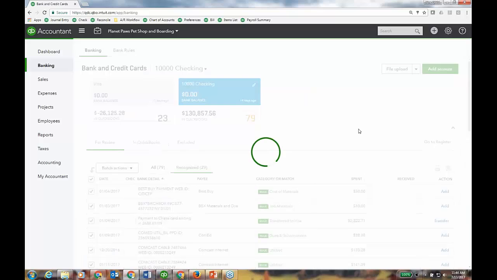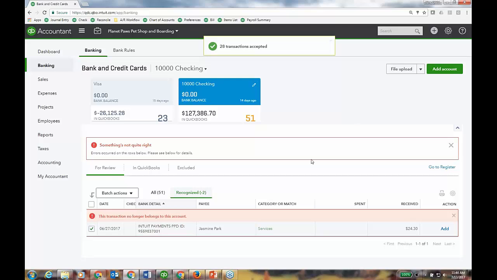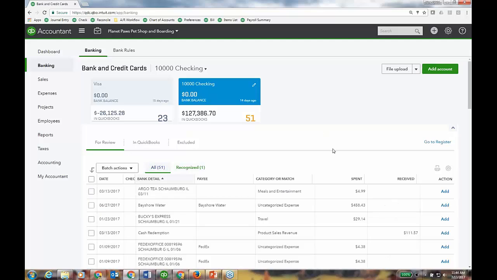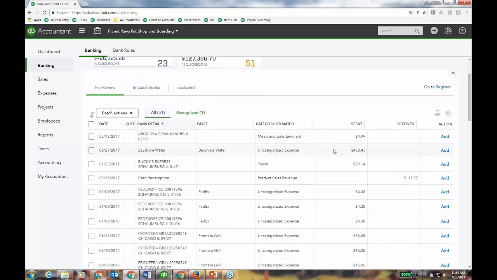I mean, I want to see green. And sometimes you'll get some errors, maybe if I forget a payee or the transaction no longer belongs to that account, so I'll just kind of exit out for now or exclude it. Might do that as well. And then go back to the all, so I have 51 left, right? And now you're working these.